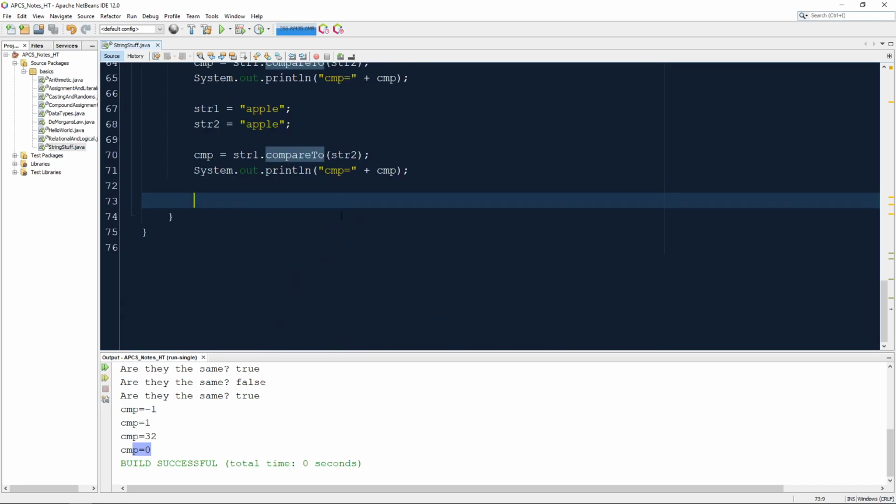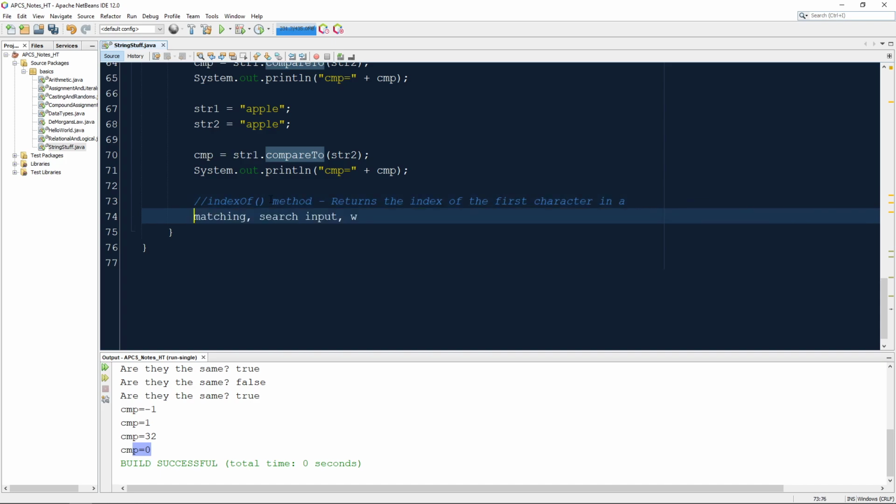So let's go ahead and start with a new method. The method I'm going to talk about is indexOf. And again, notice the indexOf method is camel case. What the indexOf method does is return the index of the first character in a matching search input, which is also a string.